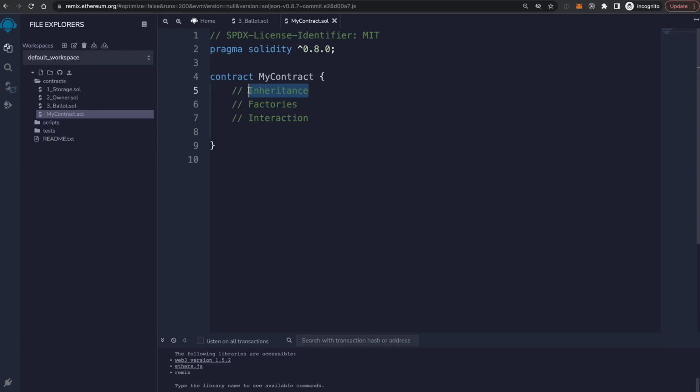We'll see what that means if you don't understand just yet. Basically, that's where you get one contract and you inherit properties from a parent contract. We're talking about factories, which is where you deploy other smart contracts within a smart contract, and then also how to talk to other smart contracts inside of smart contract functions to call other contracts on chain. So let's go ahead and jump in and get started.